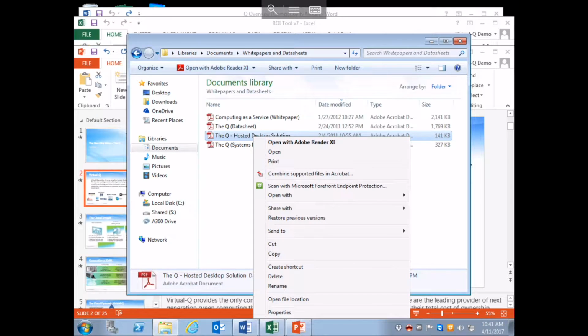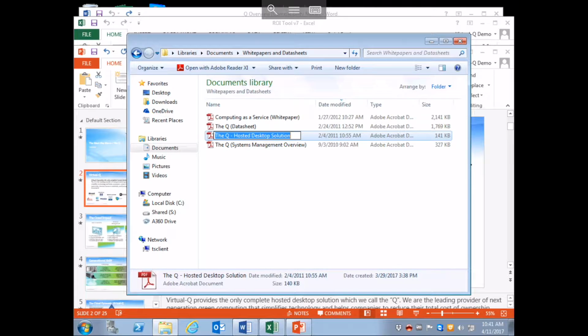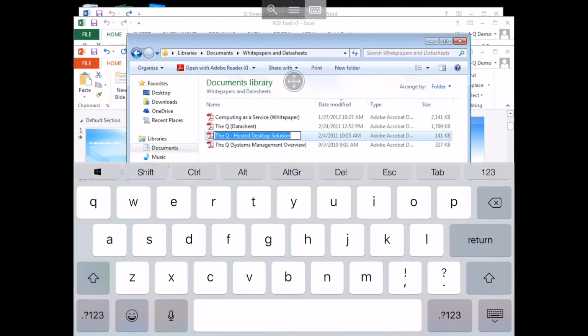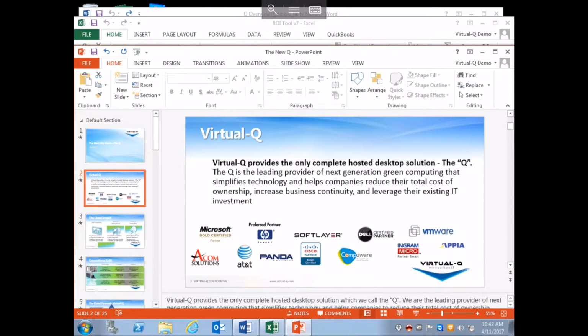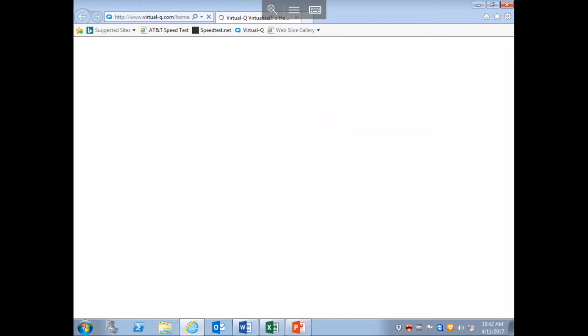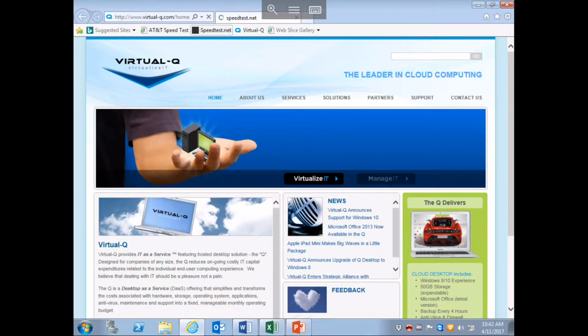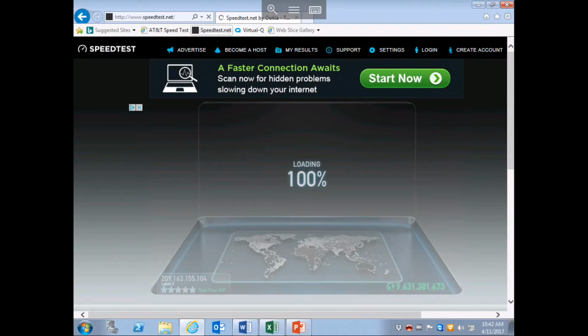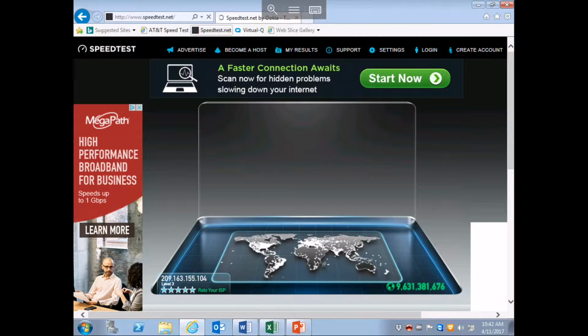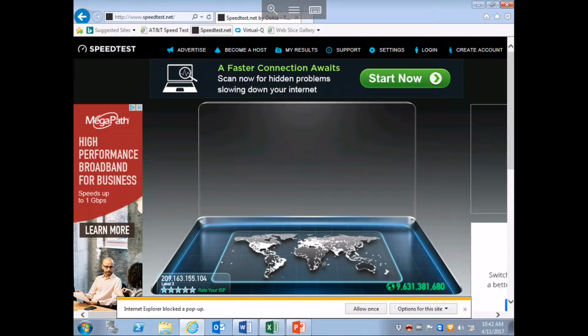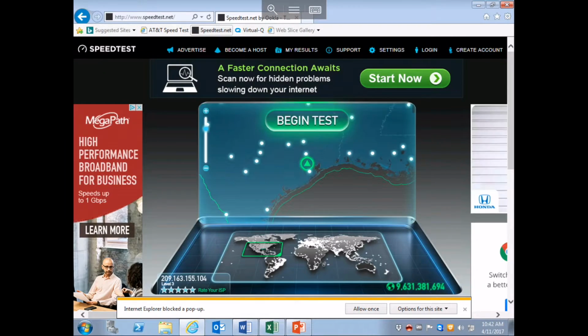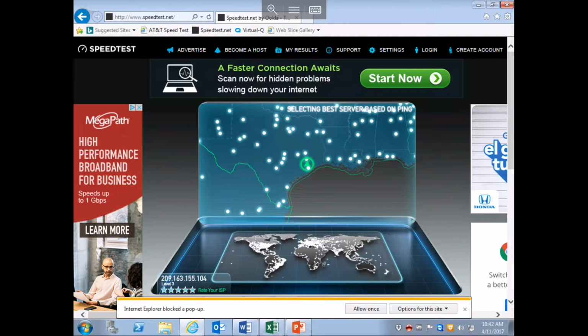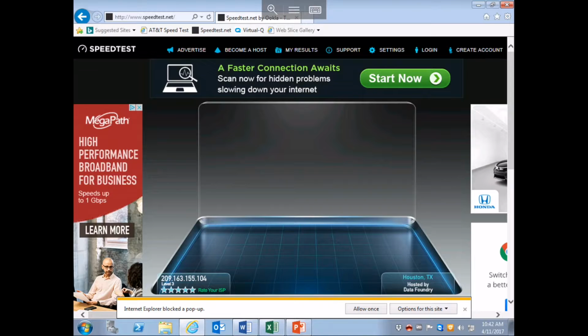I can do the usual things. I can rename them, I can send them, I can pull up a keyboard to type in a new name, but I'm not going to do that. And let's go ahead and run a speed test from the virtual desktop. If you recall, we were getting less than 5 megs on the iPad, but in the virtual desktop, where I'm working, I am not dependent on that cellular connection for internet. So let's go ahead and start speed test.